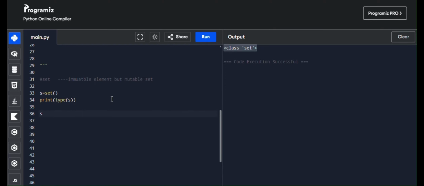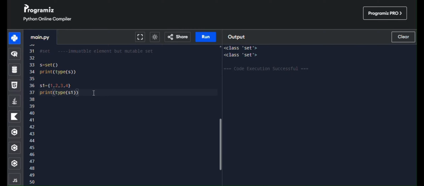Now we want to declare a set with a few elements. Then in here, the thing to notice is that now it is curly braces. Okay, 1, 2, 3, 4. Now if I want to print the type of this, this is my S1. Okay, so an empty set we can declare like this, and a set with a few elements we can declare like this.